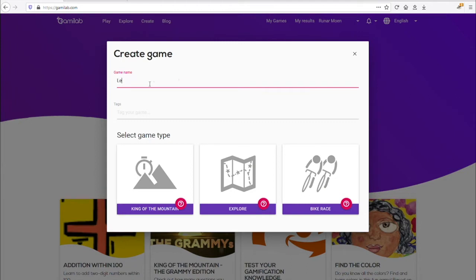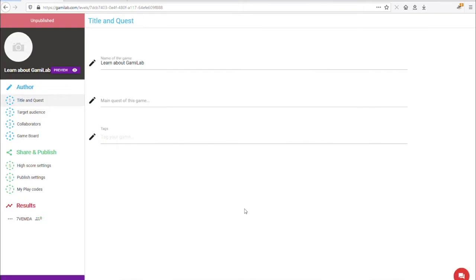First, give your game a name. This game will be about learning how to use Gaming Lab and will contain this movie. Select Explore mode to begin.